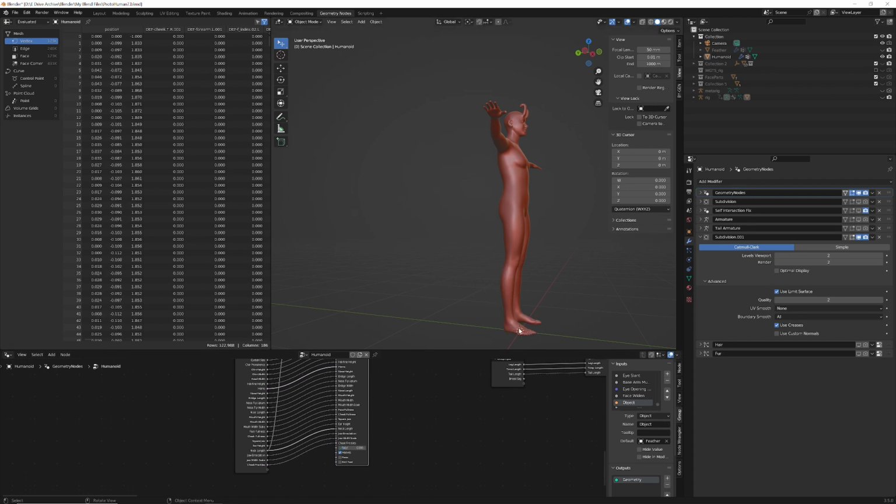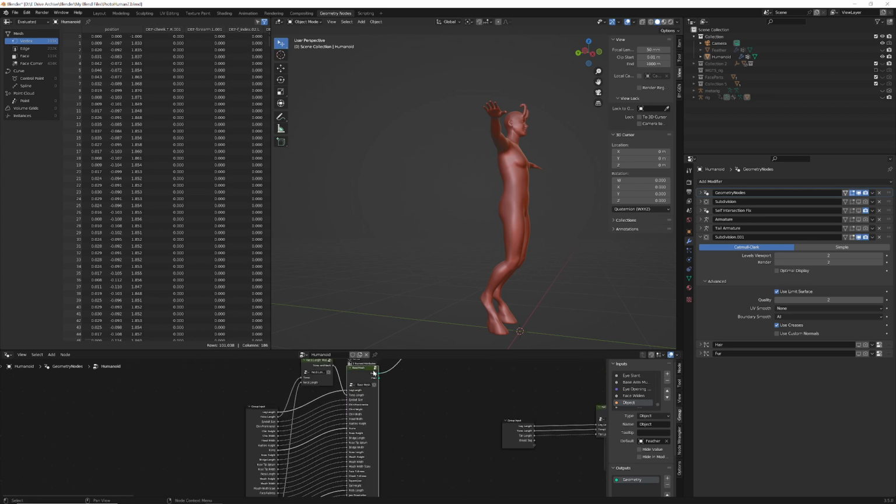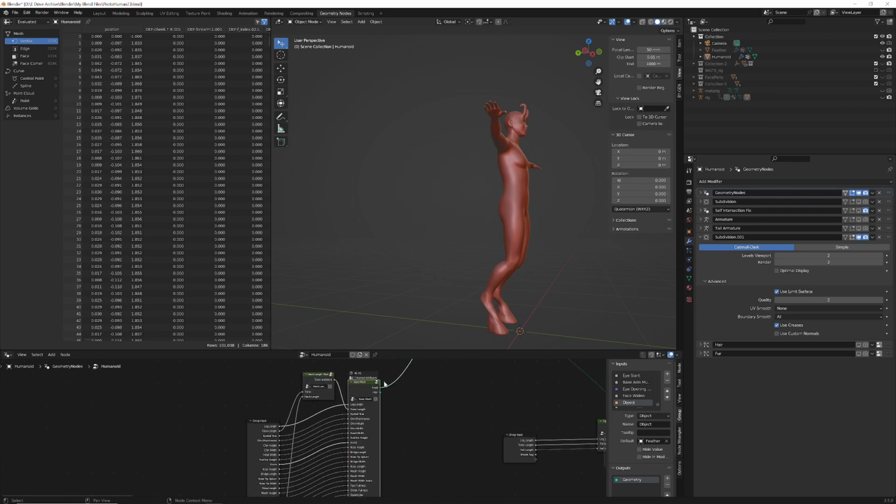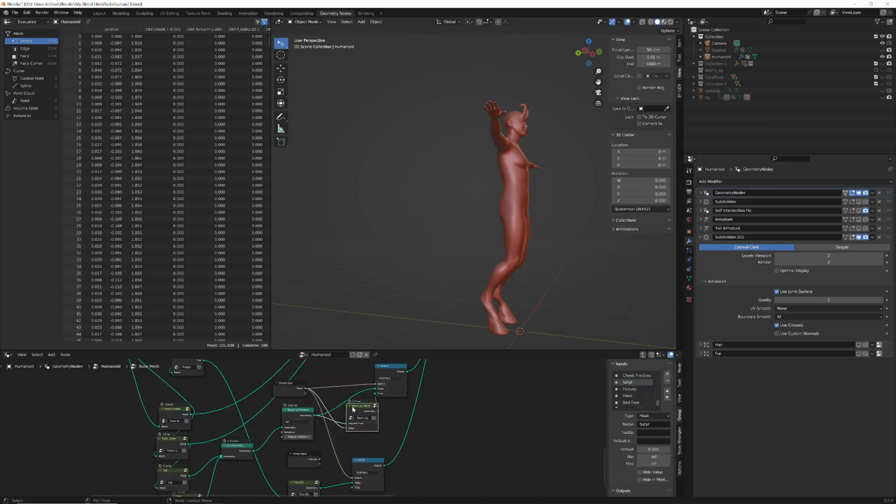So I'm going from human legs to satyr legs. Satyr, whatever. So this will allow for a smooth transition between the two. You can have as much of it as you want, or you can animate it, whatever it is that you need to do with it.